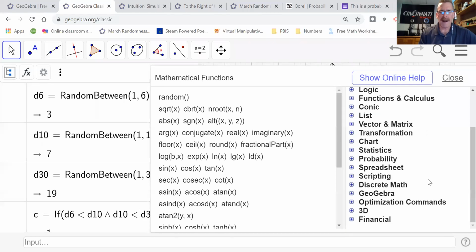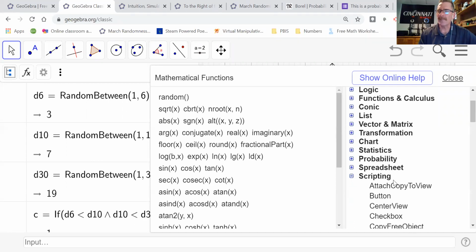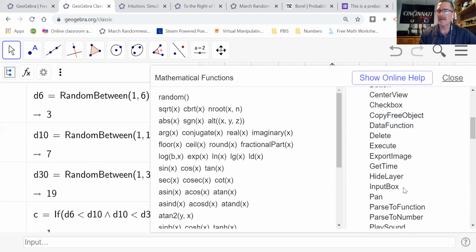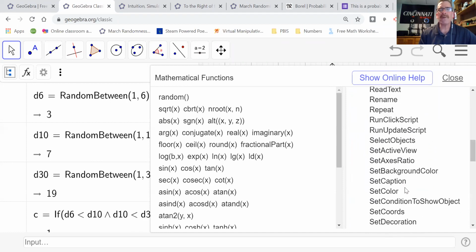And so all of mine are down here in the script, which is typically where I would find those. But I like that every button has a command. Every button has a command.